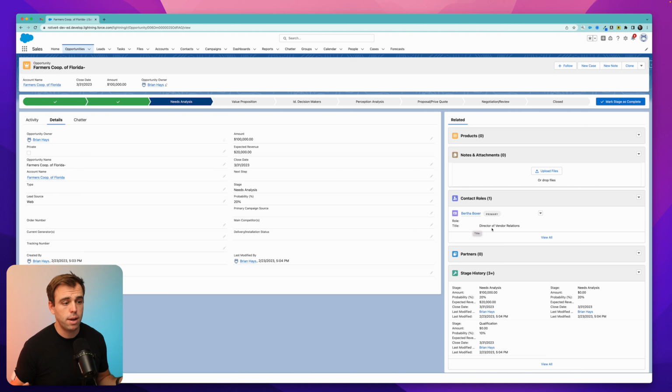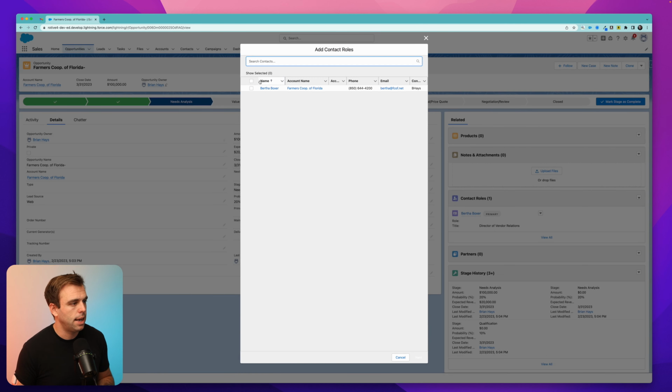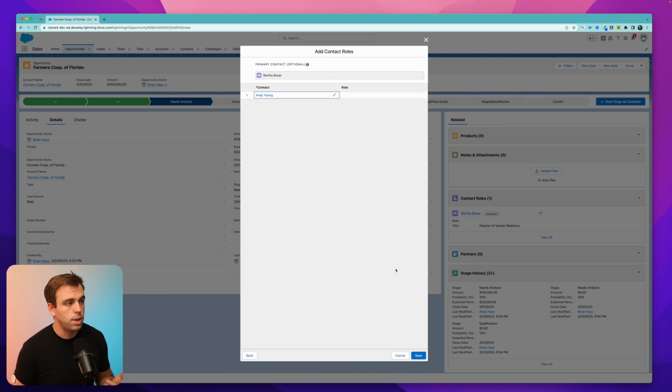And it's too easy to forget who's involved in what deal, but if you add them here under contact roles, you won't forget. You can click the little down arrow to add a contact role, and you can actually add somebody from any account in the system. It doesn't just have to be the account related to this opportunity. The reason for that is because you might have somebody external to your customer that's influencing the deal. It's a consultant or a partner of theirs or their attorney, something like that.